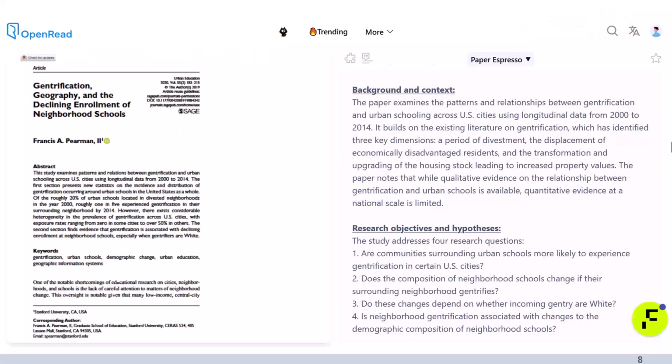So this here is OpenRead. If you upload a paper in OpenRead, a paper in PDF format, this is what you see. On the left, you see the paper. You can scroll down and read it. And on the right, you see different tools that help you understand the paper. And one of these is the Paper Espresso, where different aspects of the paper are summarized, like the background and context of the paper, the research objectives and hypotheses. It's much more detailed than just an abstract.